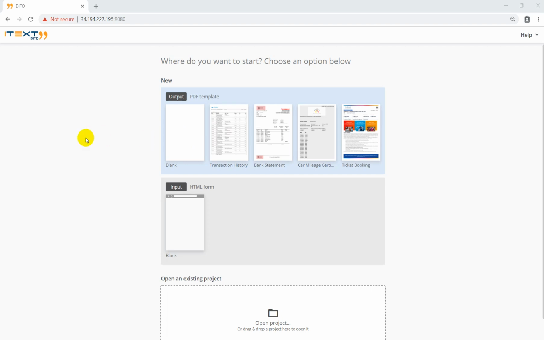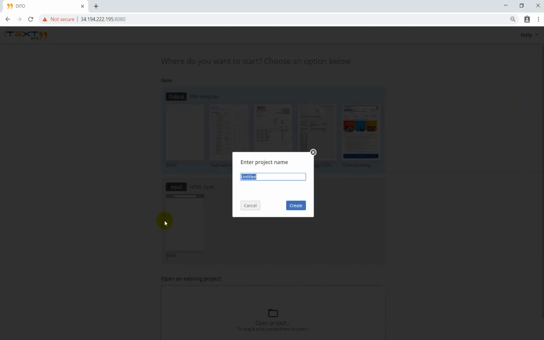In this video we will create a simple input subform for collecting data and processing it in a local application. First of all, let's create an empty template project. Let's name it registration form.